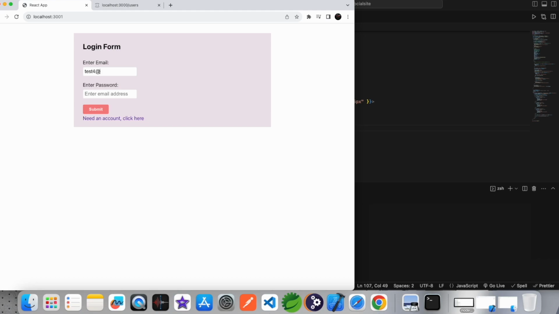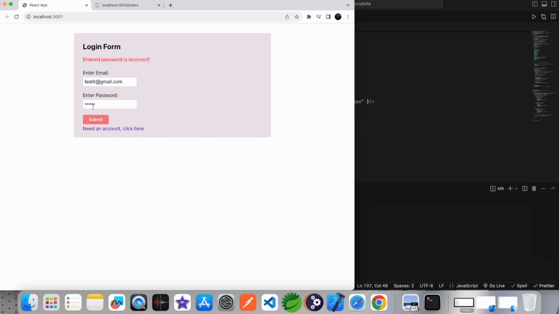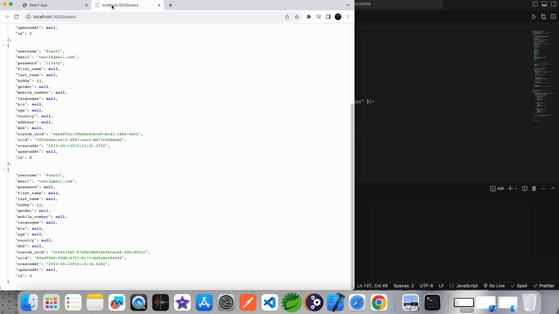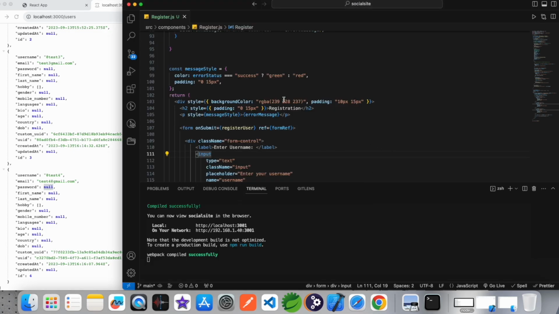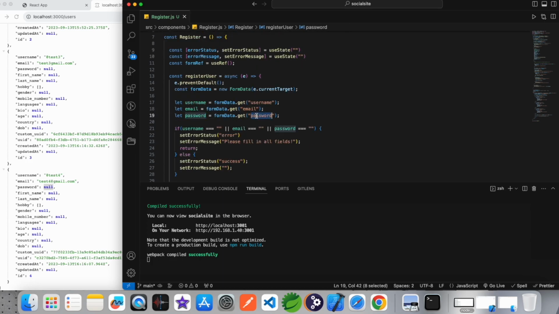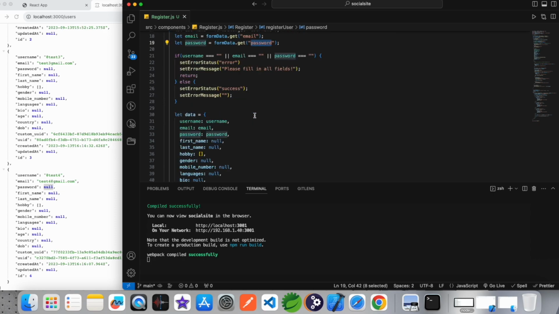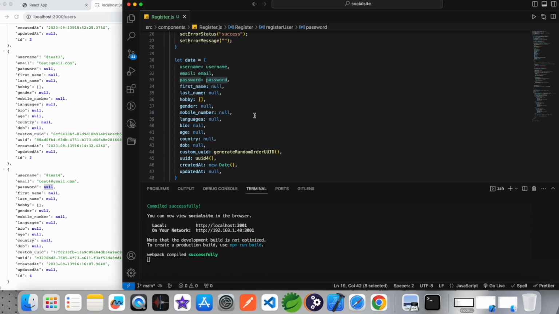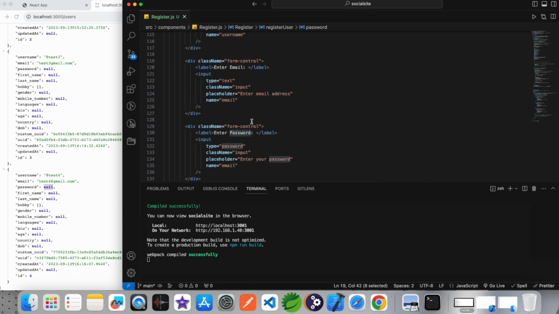that user, then I am not able to. Your password is incorrect. I think I entered the wrong password while registering the user, and you can check here the password is null. Why is my password null? I think there is a mistake or something else. Here I get the password from the form data, and in the form data input field for password, the name is email, so there is a typo here.